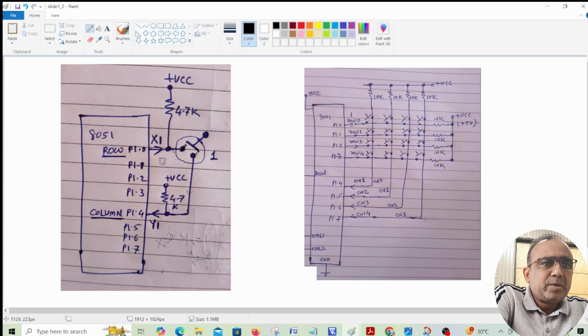We'll send 0, 0, 0, everywhere 0 on all the 4 rows. And we'll read all the 4 columns. If all the 4 columns are still 1, 1, 1, 1, it indicates that no key has been pressed. So all keys are in release condition.